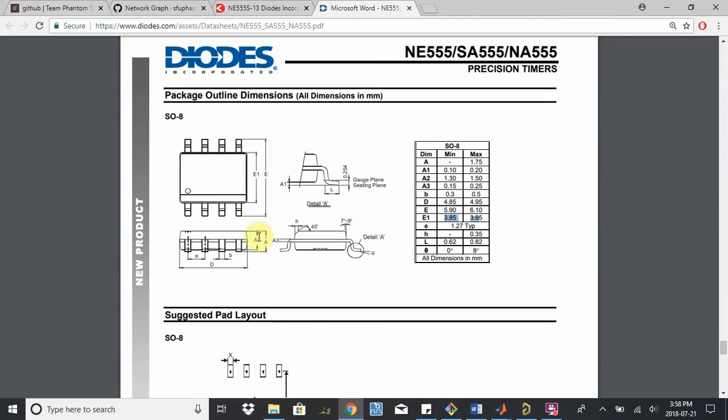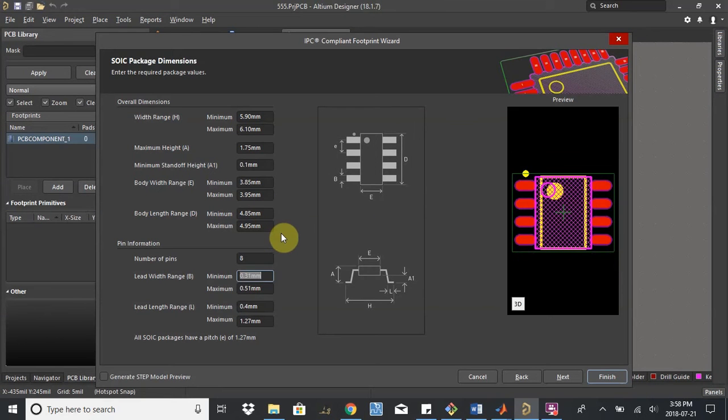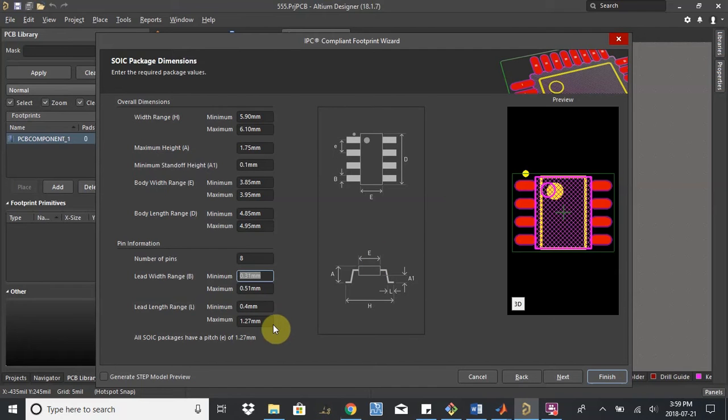How many pins do we have? Well, we know it's a SOIC 8. 1, 2, 3, 4, 5, 6, 7, 8 pins. So 8 here. And the lead width range, so that's basically how wide our leads are. Let's see, it's B, and in this case, it's this lowercase b here. So it's 0.3 to 0.5. It's pretty close to what the default is already. We'll change just a little bit here. Not even noticeable.